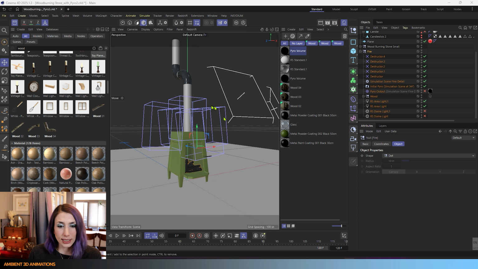So in here you can see that I had set up these destructor objects around the top of the fireplace, and we'll go more in depth on how these work, but they stop the fire simulation from going further than what I want it to. It can also help speed up the scene a little bit.